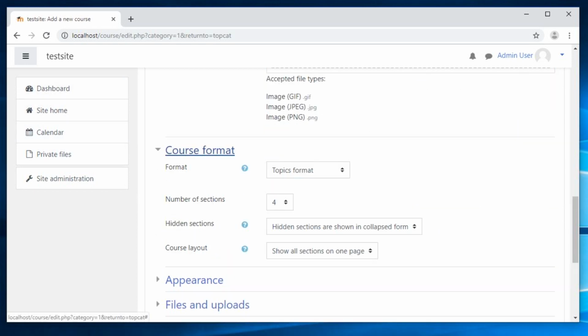Course format. So in a fresh install of Moodle, you have a single activity format, a social format, topics format, and weekly format. And for now, I think topics format, the default one, is the best for this, and we can choose how many topics we have here.